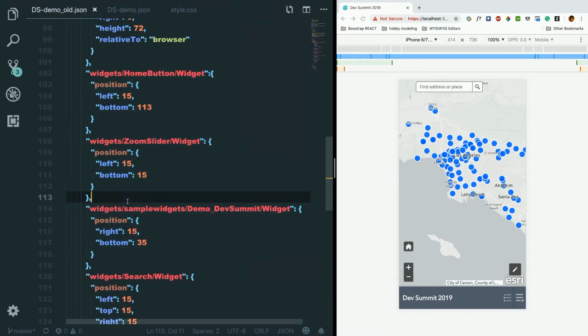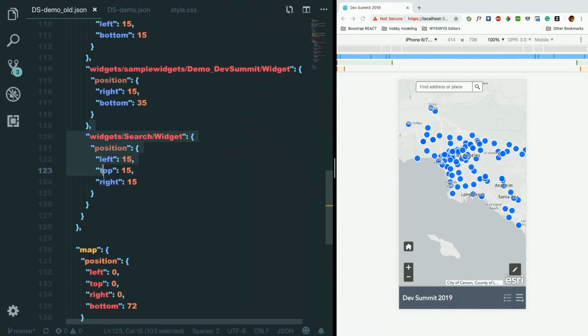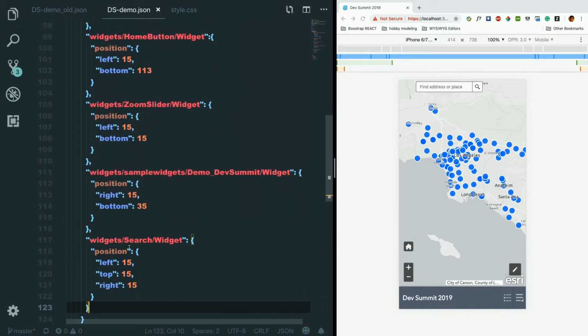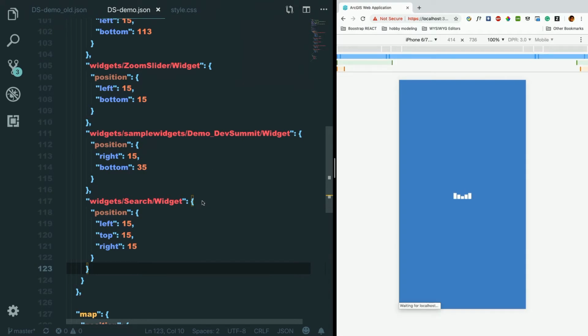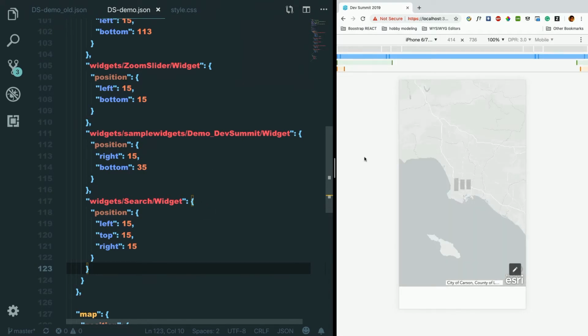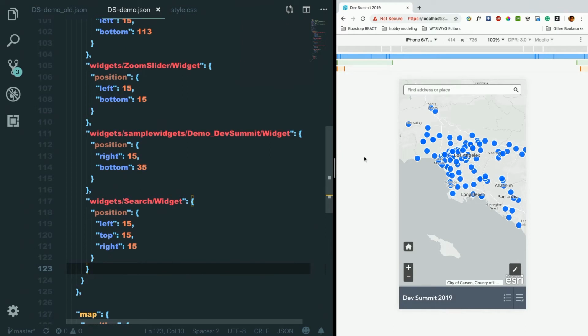And I'm going to copy the code also for the search widget and paste it over here. By the way, I'm going to have the source code ready online. Okay. Here, that is the code. I let the search widget have a left property of 15 and a right property of 15, which makes it kind of stretch across the width of the app.